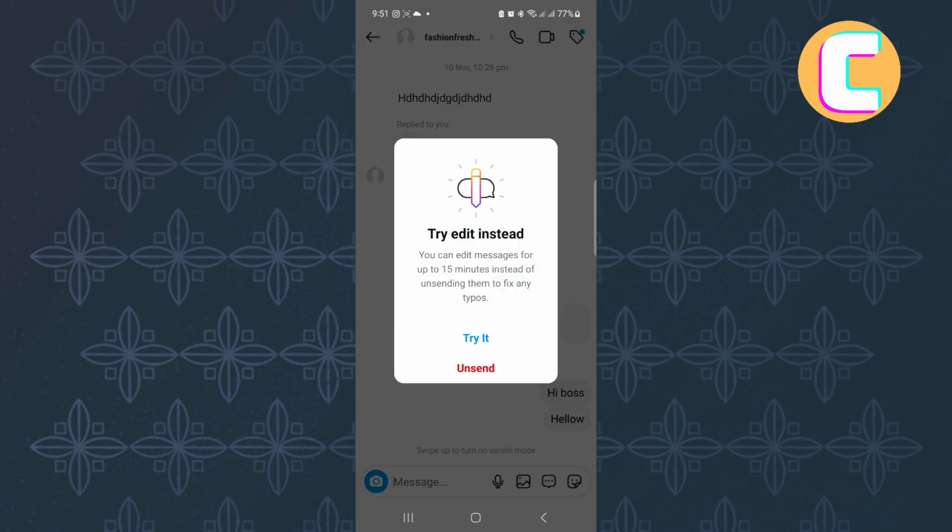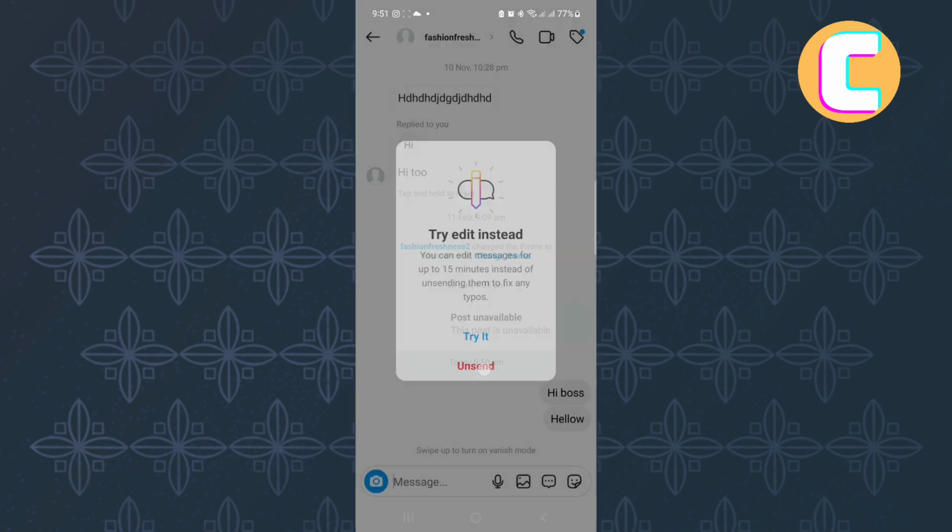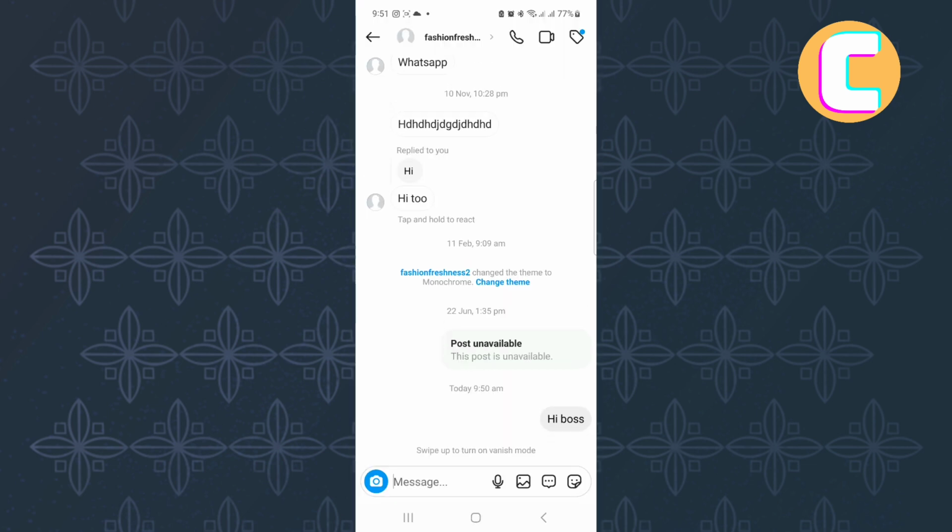This pop-up appears where Instagram is telling us to try editing instead. You can edit messages for up to 15 minutes instead of unsending them to fix any typos. But since we aim to not edit a message, we will proceed and confirm our action of deleting the messages by tapping this one here named Unsend. The chat will then be deleted from both sides. The process is that simple.